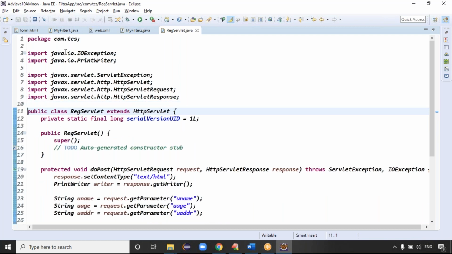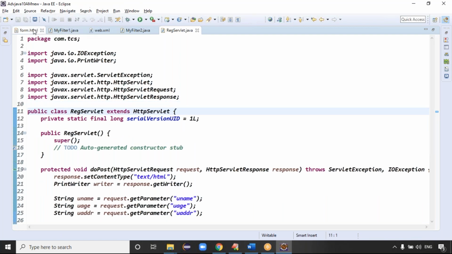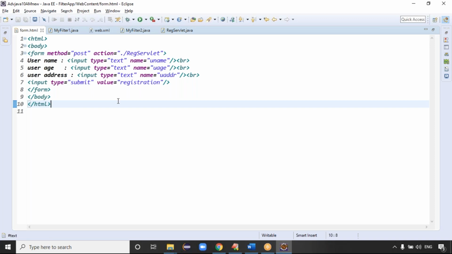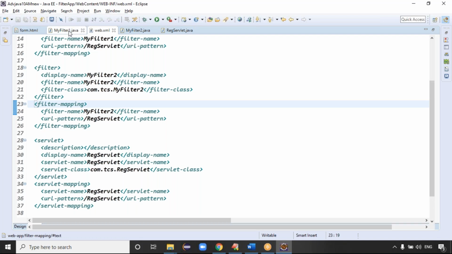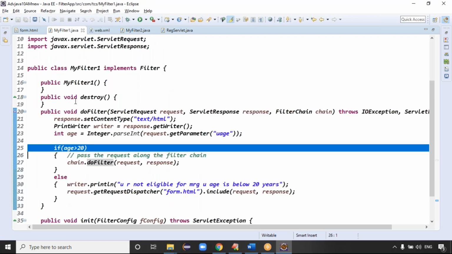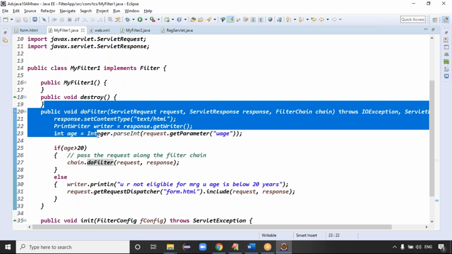Total how many steps, tell me? I think first one is a form.html file. In the form.html file, when I click the registration, with uname, user age, user address, this URL pattern goes to the server side. First, it will check with this URL pattern whether any filters are available or not. Yes, filter one is available. If filters are available, then first the filter will be executed.